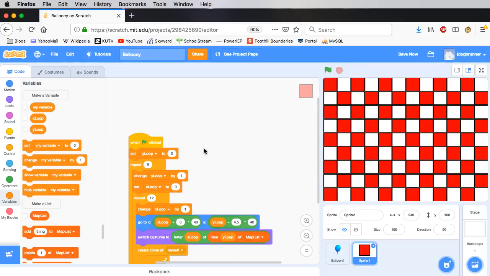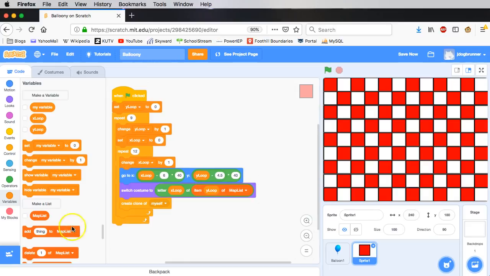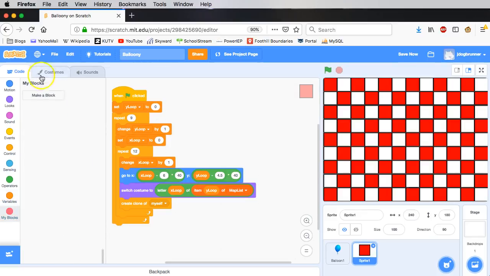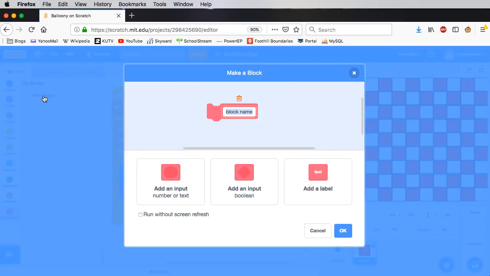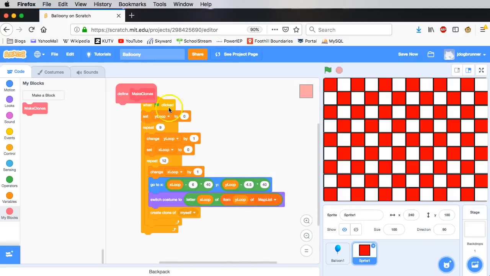Okay, did you notice how slow that was? Because every time it makes a clone, it refreshes the screen. Let's fix that problem right now. You should remember from the musical instrument one where we use blocks, we're going to do that right here. So come to My Blocks, create a block here, let's call it Make Clones. Okay? And just hit OK.